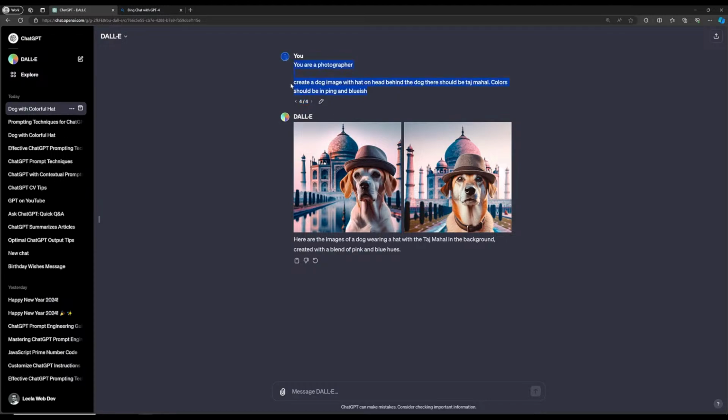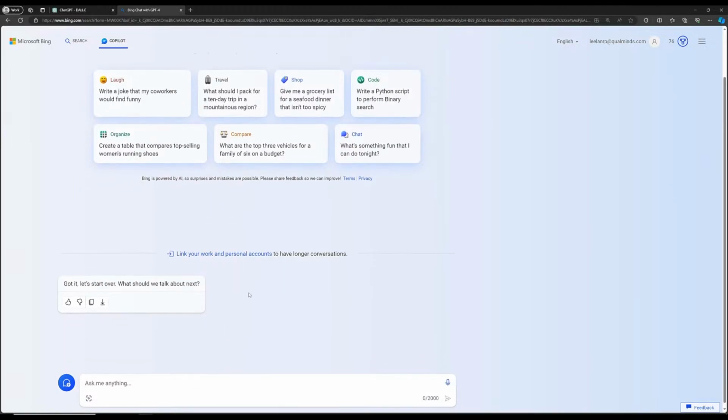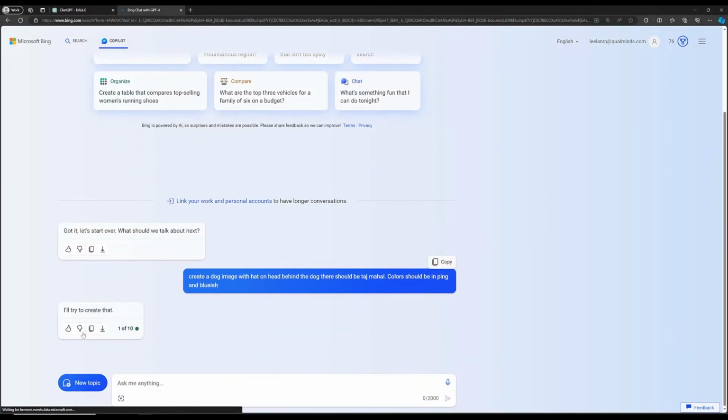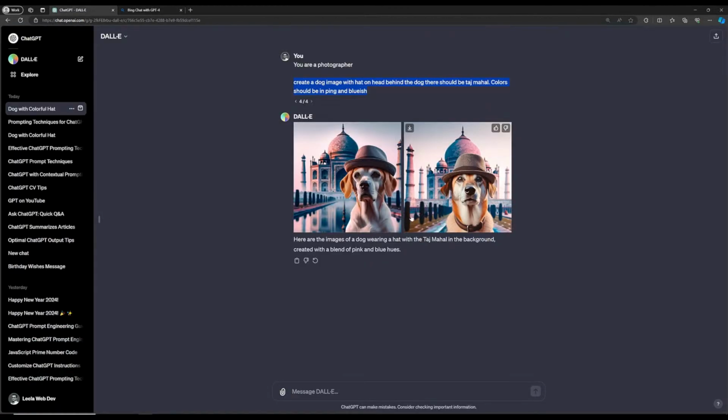See how it has created. And whereas Bing Chat is finding some difficulties to create an image. So now I have asked it to create an image, so I will try to create that. Now it is creating. Let's see how the images will differ.